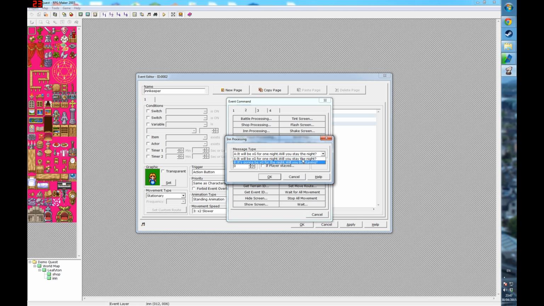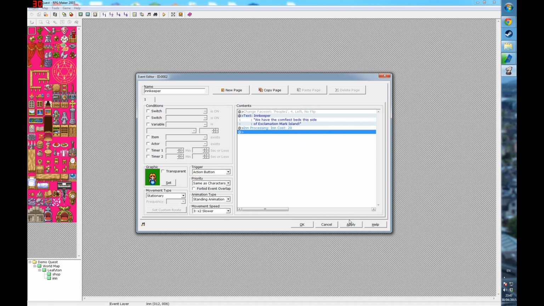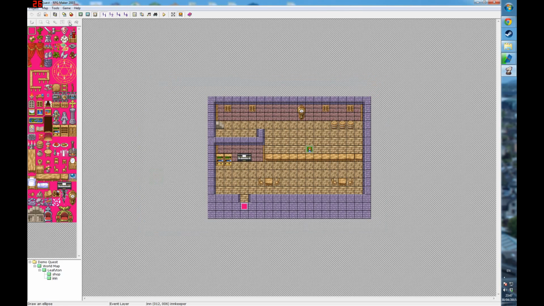What will she say? It will be XG for one night. Will you stay? Or it's going to be XG. I think she's going to be pretty formal. I think we're going to go with option A. And it's going to cost us 20 gold to stay here. It's going to be pretty cheap. So there we go. That's our innkeeper put in place.